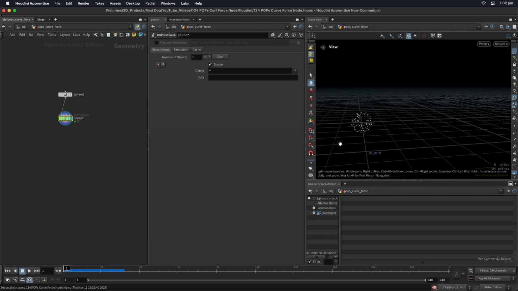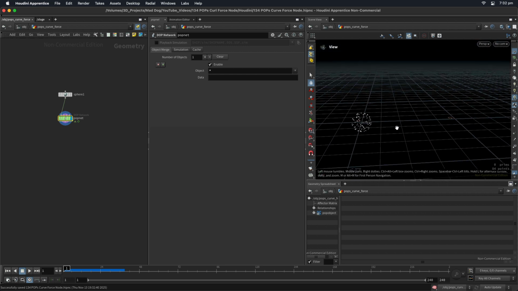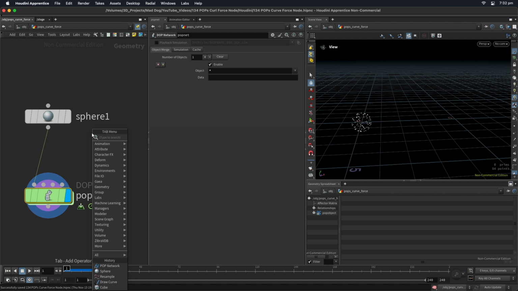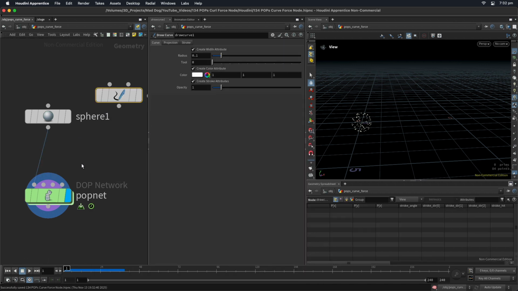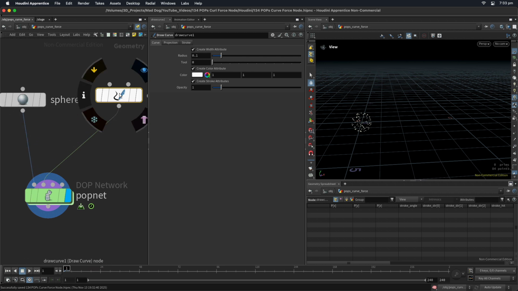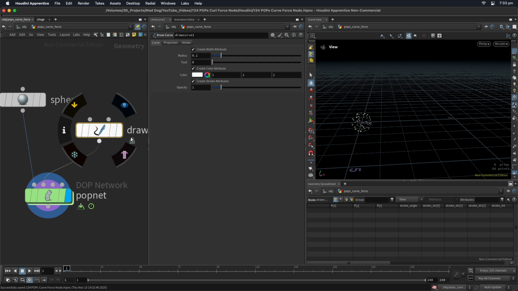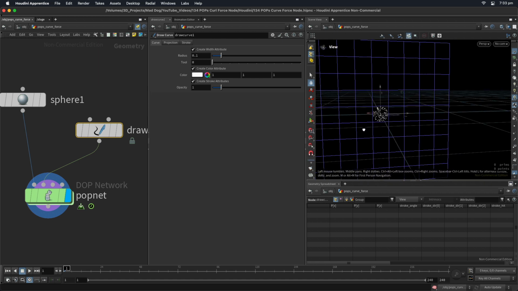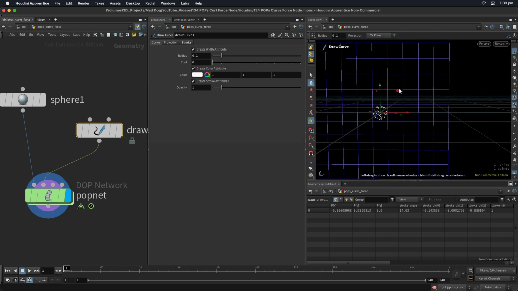Any curve will do. So what should I do? Let me just have a quick draw. So we've got a draw curve. Let's put that in, and I'll put this into the second network. I can put it into any of these, in fact, and draw my curve. Let's just select this and we'll draw the curve.